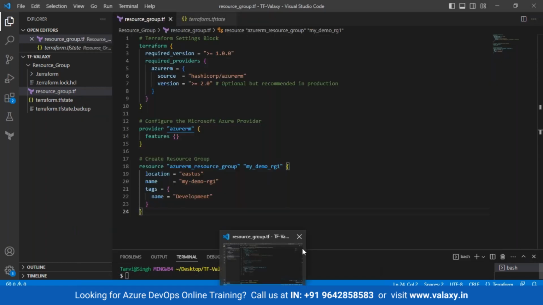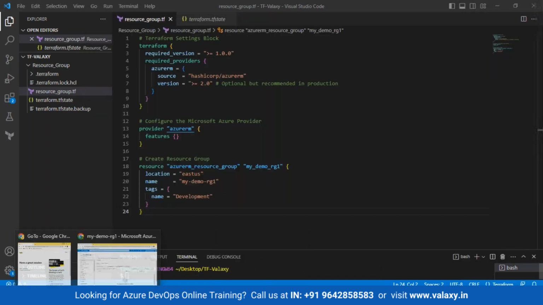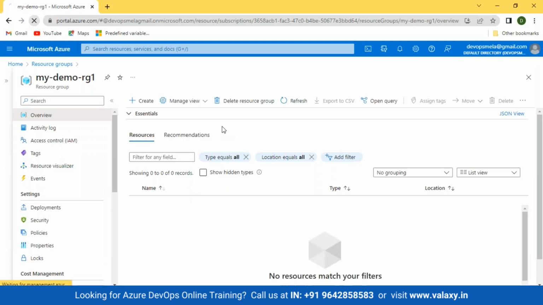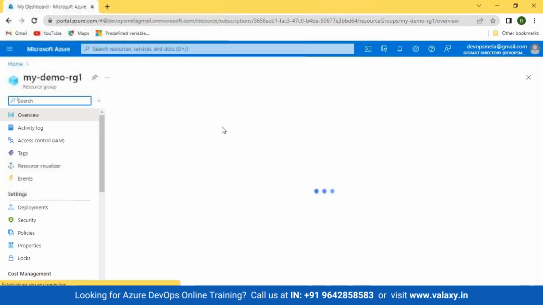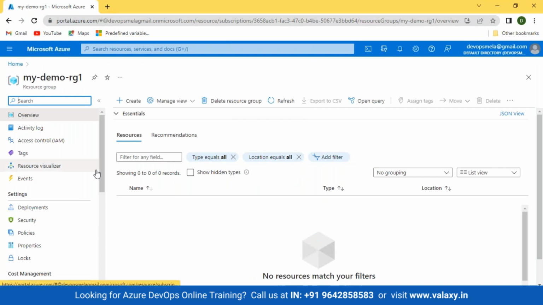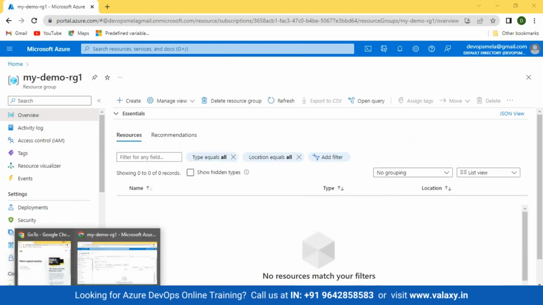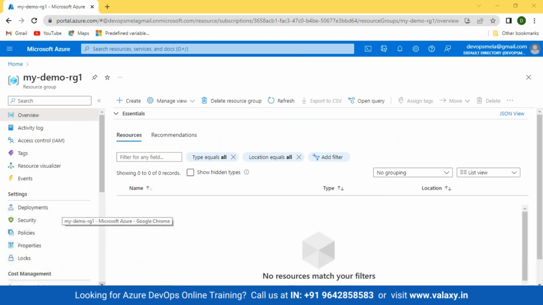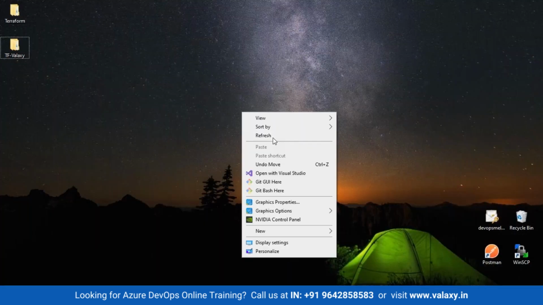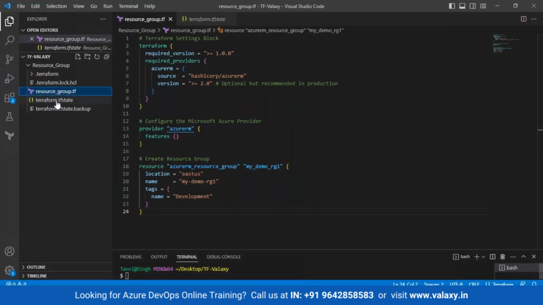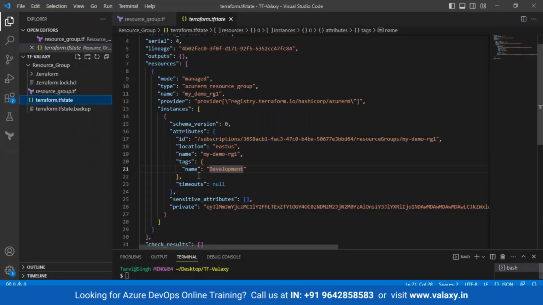Now one important thing, if you want to verify, you can refresh this page, you'll see the tag. Do you see the tag got created, name development over here? This is created. So one important file got created again. Let's go and see the TF state file first. In your state file, you can see the tag added. Okay, and along with it, there is a backup file got created.